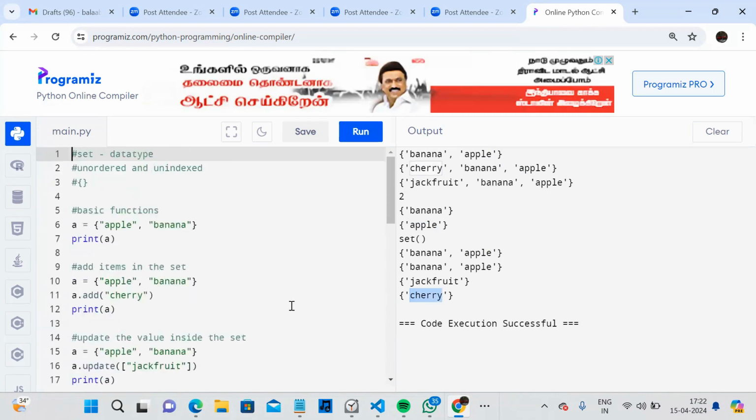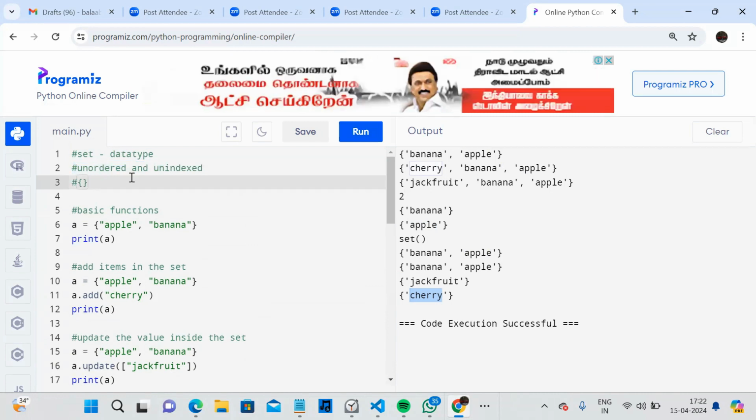Now I'm going to the set data type. Set is another data type in Python. It is unordered and unindexed. It means there is no specific order or specific index for sets, so we can't get any character position or position value from it because it is completely unindexed. We denote it by using curly brackets.